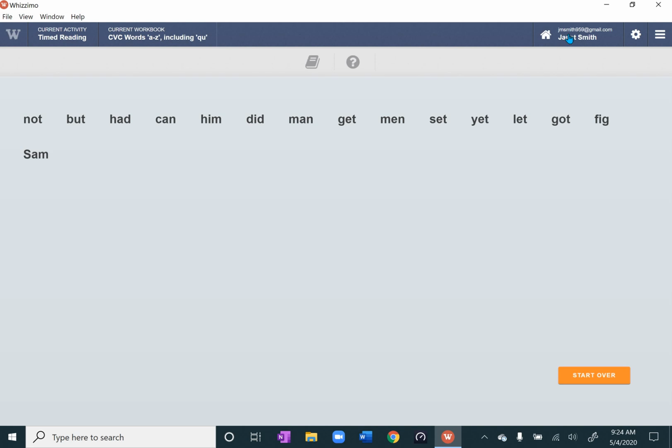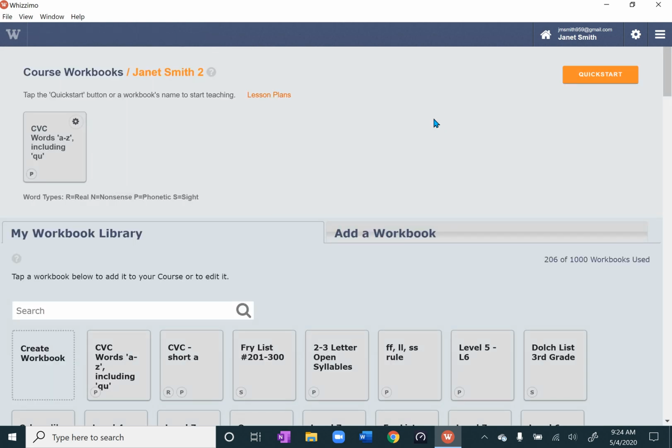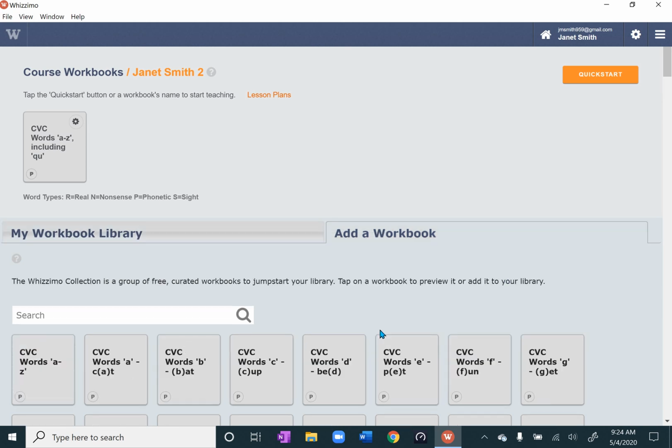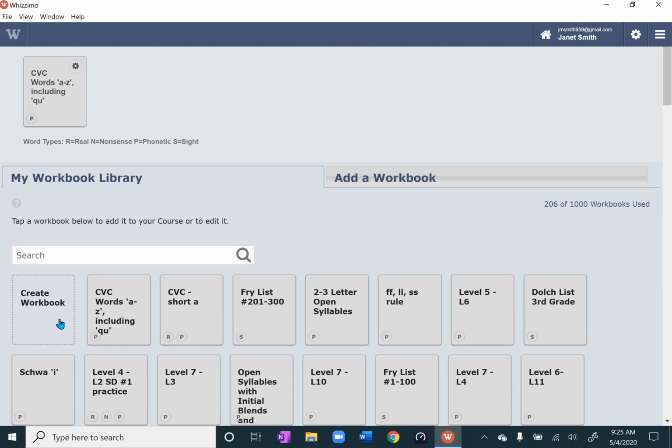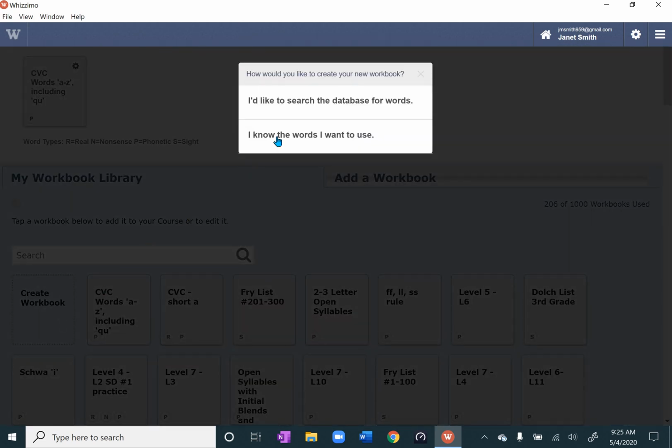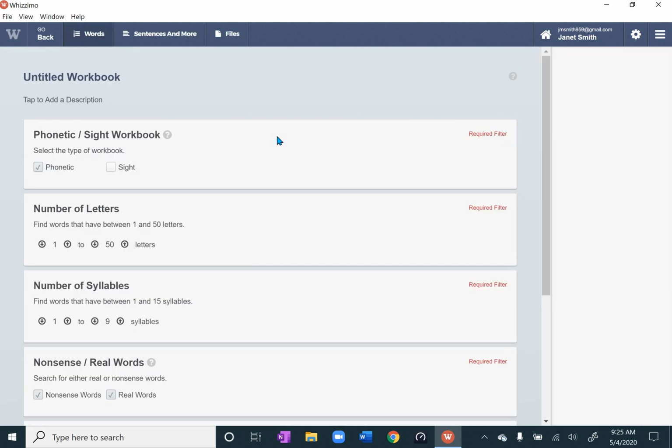And I had shown you a ready-made workbook, but let me show you how to make your own workbook based on something you might want to practice. Now there is the workbook here. Let's say I just had specific words I want to create my own. So I was in Add a Workbook, and these are all the workbooks that come with Whizzimo. But in my workbook library, I want to create a workbook, so I'm going to select Create Workbook. And I know the words I want to use, because the other way is a lot more complex and tedious, I find. This is the quickest way, in my opinion, to make a quick practice activity focusing on a specific concept.